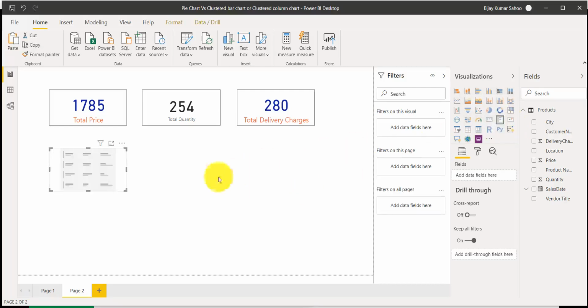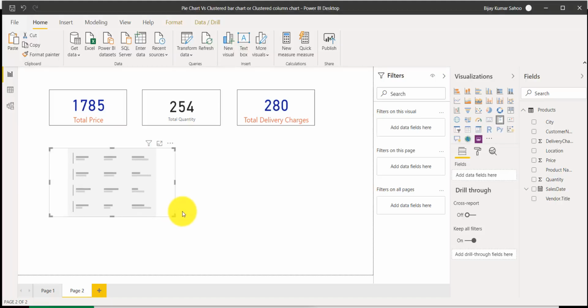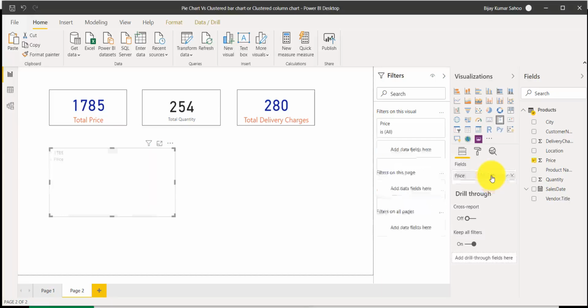So if you'll see here, this is the multi-row card. In this, we will see what fields we want to display. For example, in this case, I wanted to see the total price, so I'll put it here. You can see here total price is coming like this.